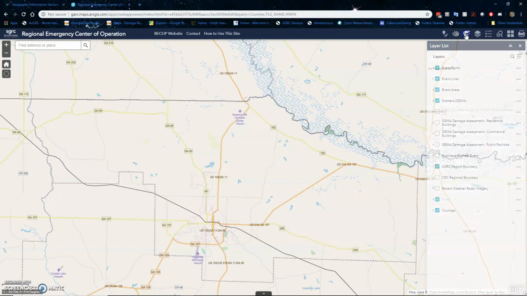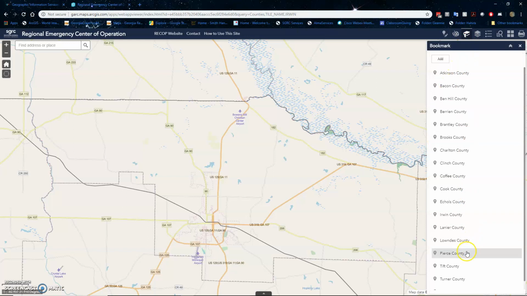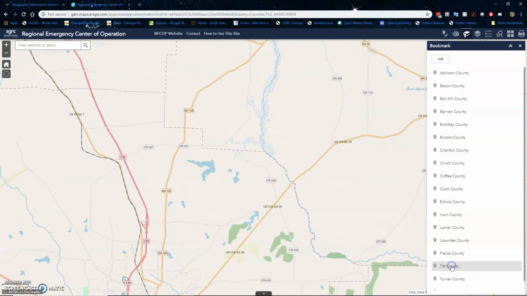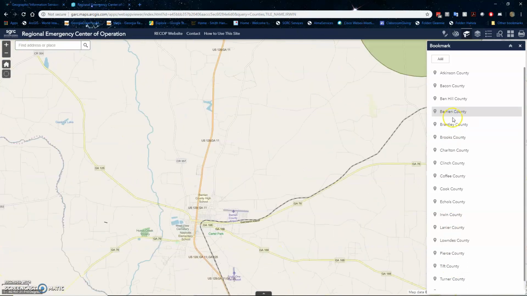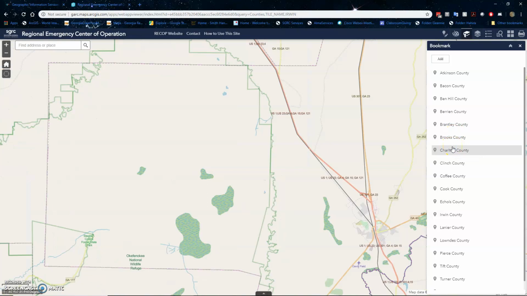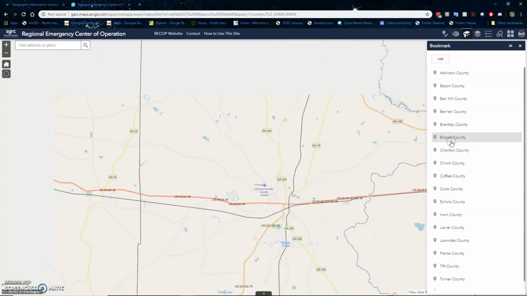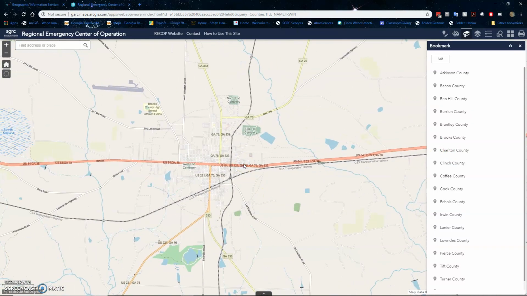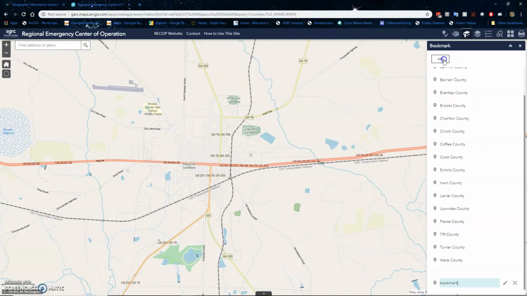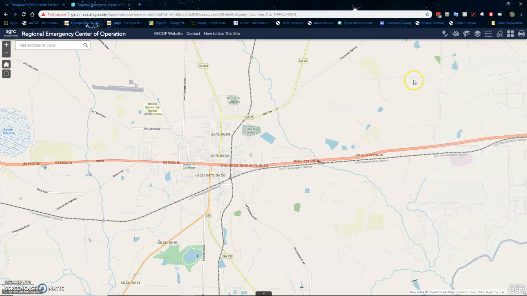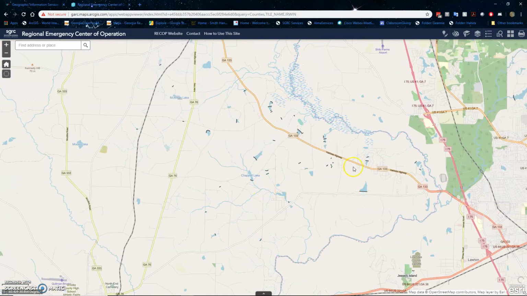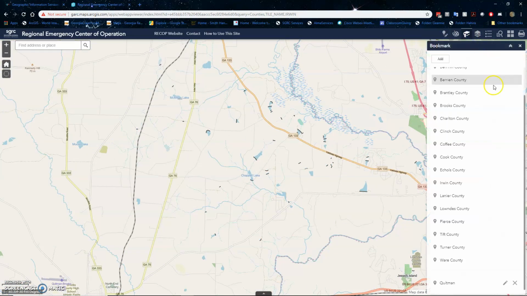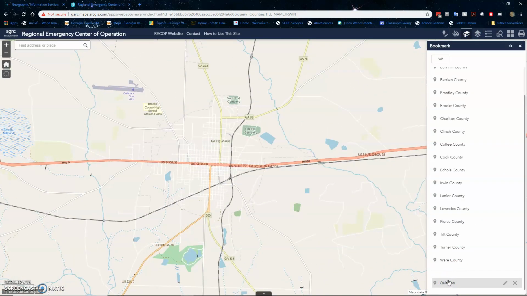Let me show you bookmarks. So these are all the bookmarks that we have. They're for each county. So at a click of a button, you can zoom to any county. But let's say I wanted a bookmark on the city equipment. I could just zoom to the city and say add. Type in equipment. Now I can close this, zoom out somewhere else, go back to my bookmarks, scroll down equipment, and there we go.